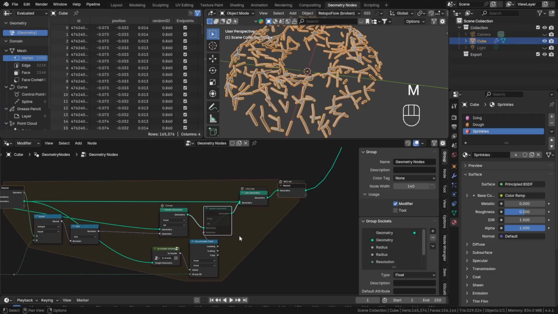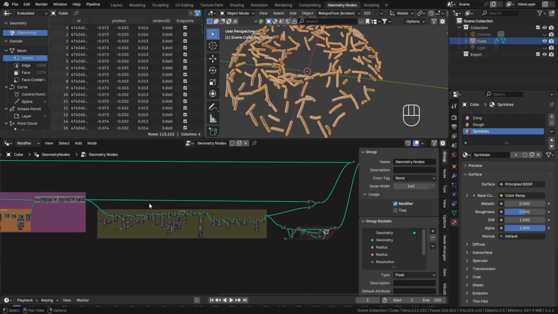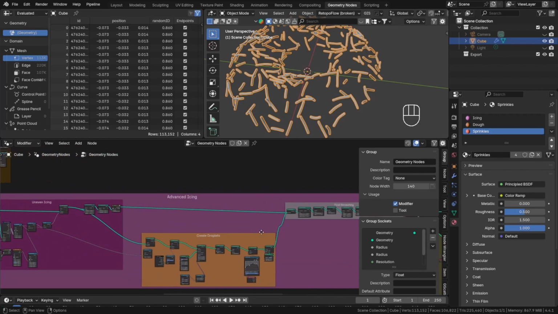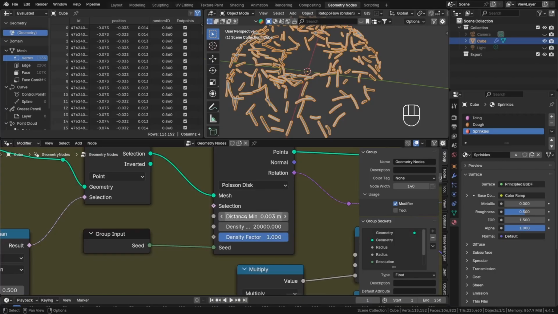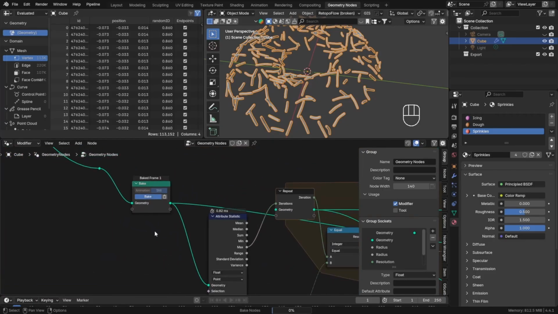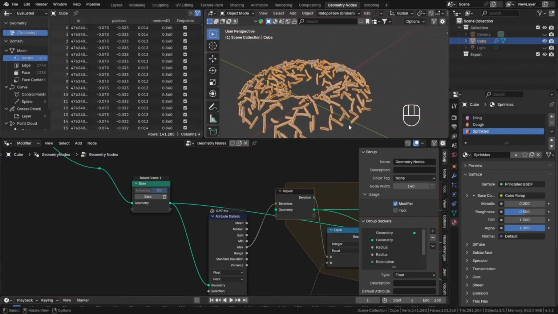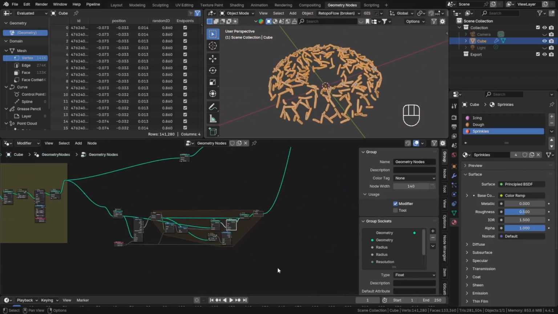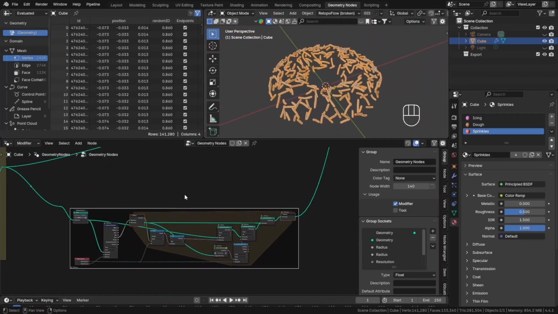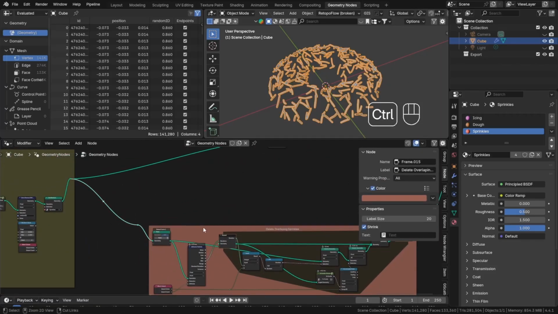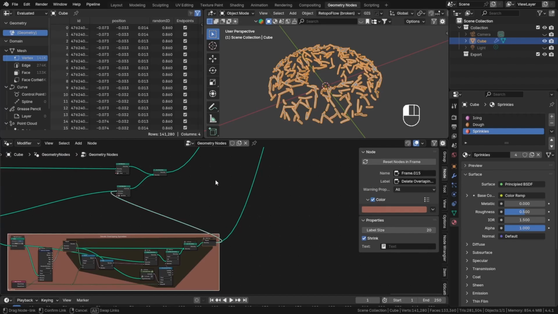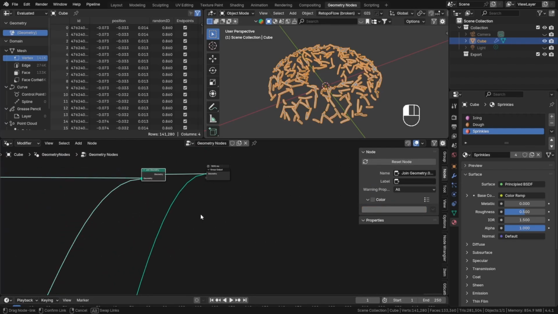We can try to increase our original density a little bit now to make more non-intersecting sprinkles. But remember, our setup is pretty heavy, so don't make too many of them or Blender may crash. So, this will be it for this lesson. I hope you learned something new and had fun with the repeat zone. These new repeat nodes are a really powerful addition to the geometry node system and can be really useful in many different scenarios.